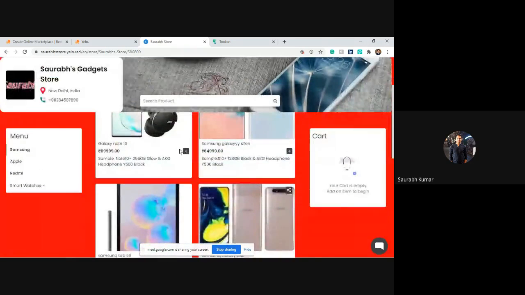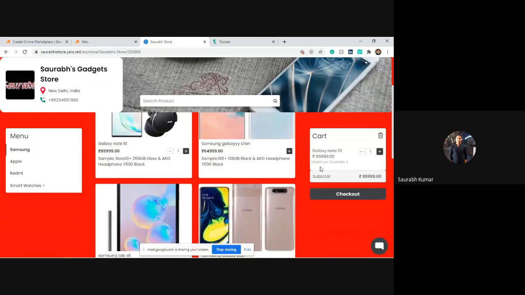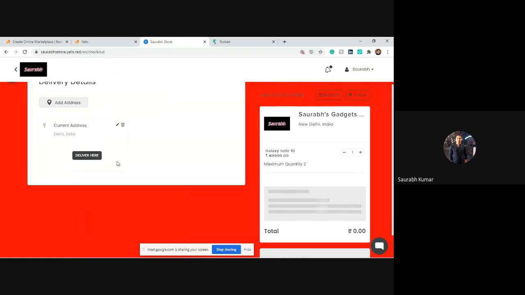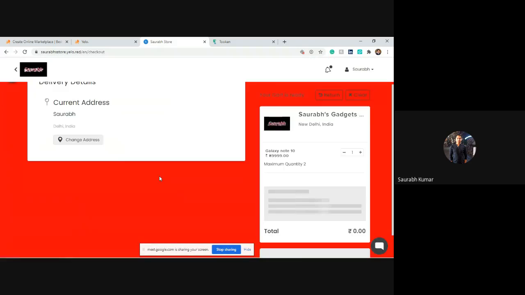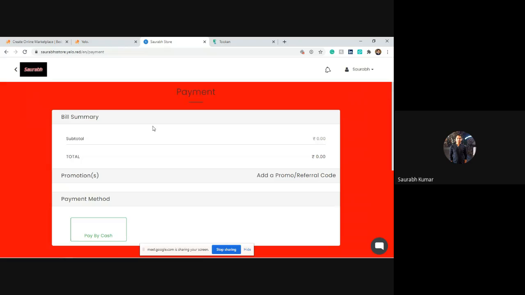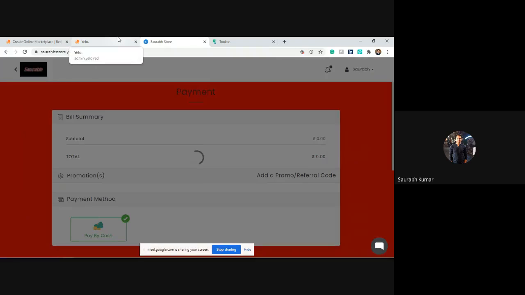Let me place an order. Suppose I need this smartphone with headphone. I have selected this and let me check it out. I want to deliver this product at this address and proceed to pay. Okay, fine. My internet is quite low, so that's why it's taking some time.